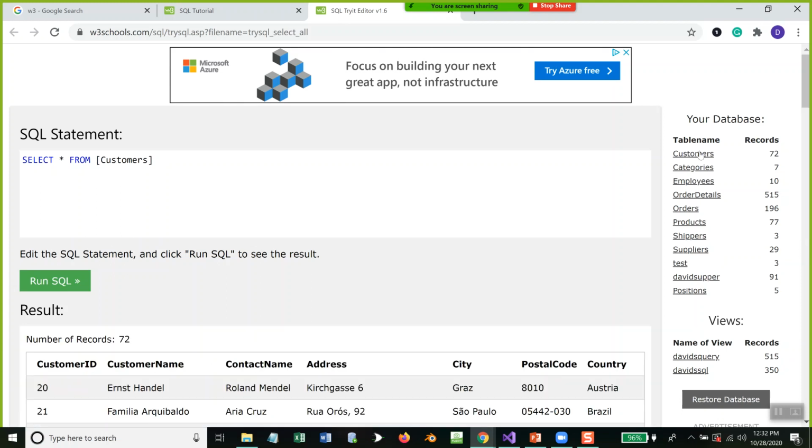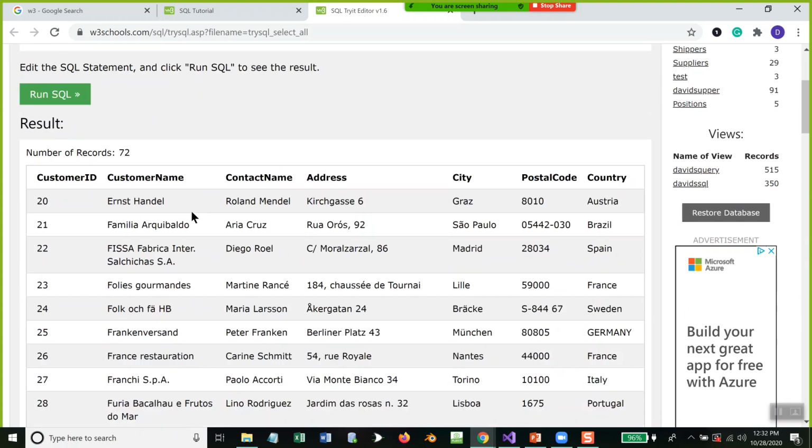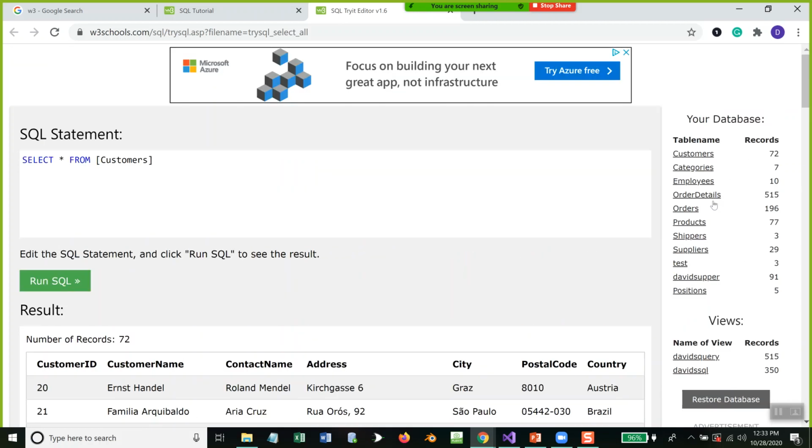Now, if I click the customers, this has 72 records in it. And it's kind of a way to store information. So when you order something off of Amazon, for example, it will create a record out there. For example, the orders table here.